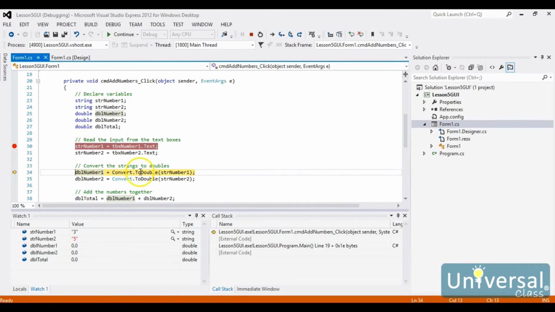Now this is yellow. It's going to convert str number 1, which is 3. Notice 3 inside of quotes, therefore it's a text string, and it also says string here. When I click step into, it will put that into dbl1, so it's going to convert it to a double. Notice it's 3.0. It's going to do the same thing with str number 2, which is 5 as a text string. It's going to convert it to a double and stick it into dbl number 2, and now you see we have 5.0.